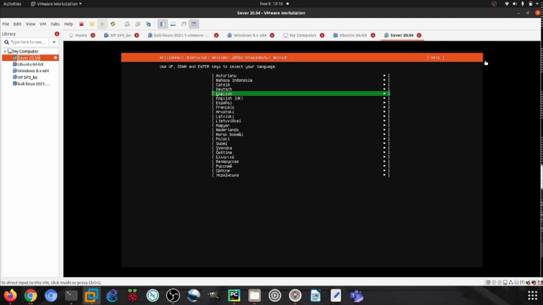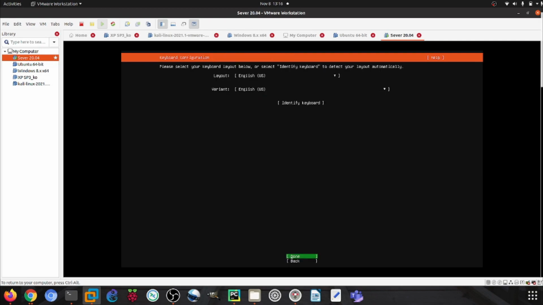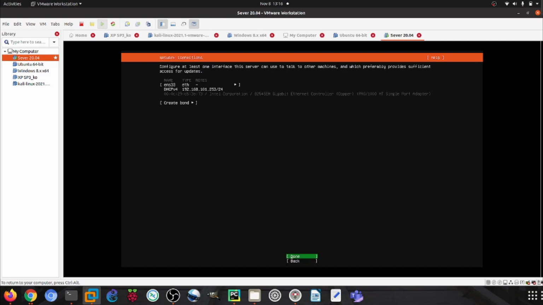So, we're here now. This is the first prompt. It says, use up-down key to select your language. Go with the English. Enter. And then layout. Variant. Okay. Done. You go with the done.